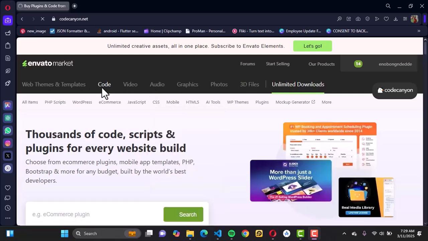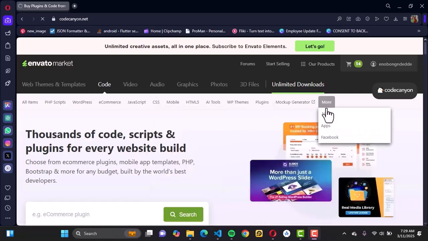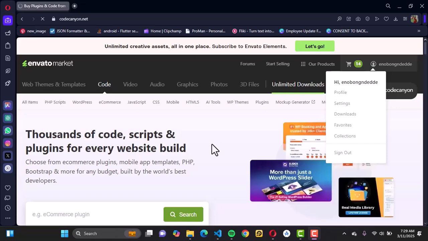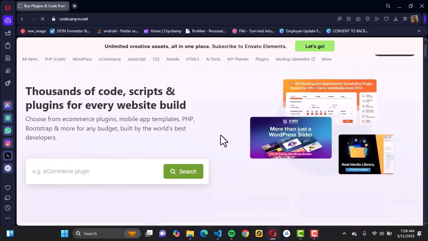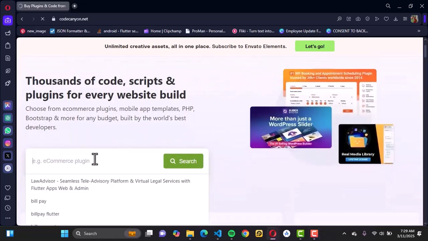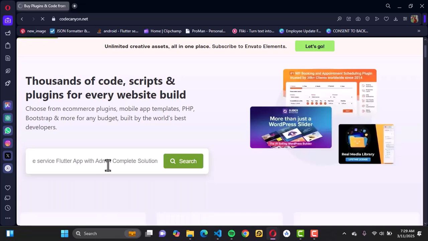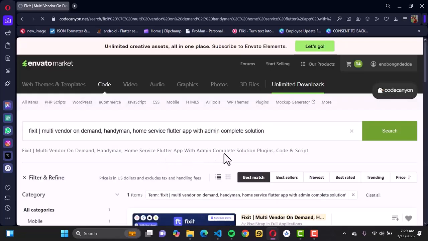On this website you can see different kinds of scripts. You might just want to go ahead and sign in, which gives you access into the application. What we want to do is to search for our scripts using this search button here. You just need to click on enter, or you click on search.